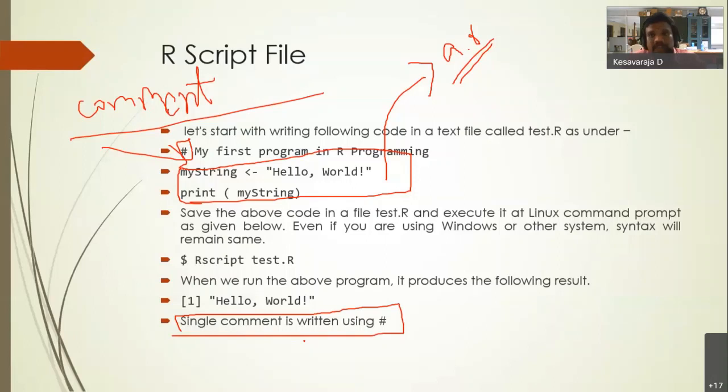The file is saved with the extension .r, like test.r. Then, if needed, you can execute it via Rscript. Rscript is a command which is used to execute an R program. So Rscript test.r. Otherwise, in the menu there is an option to execute the program. So you can execute the script.